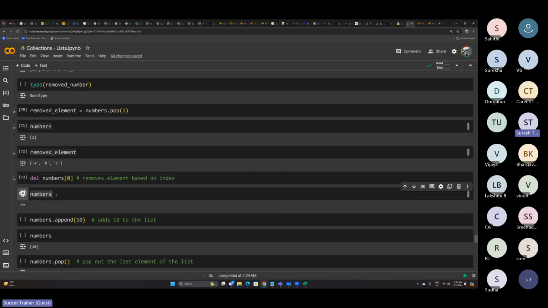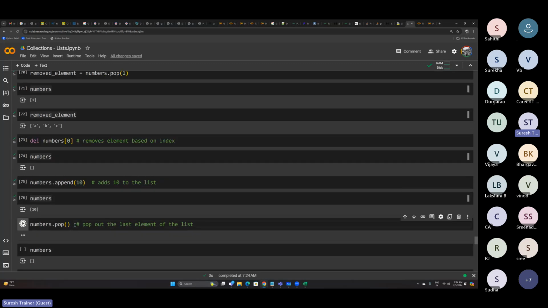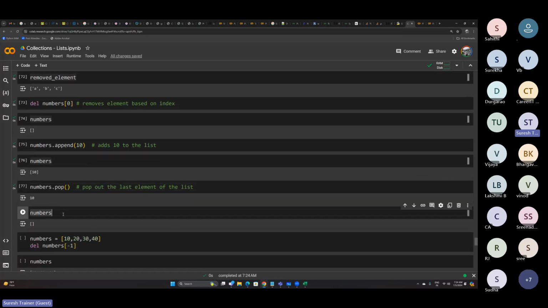Now when I show you numbers, it will be empty. And this delete also doesn't return anything. Okay. And then append of 10. I'm just adding one element, 10. You do pop, it will just remove the existing element because pop without any parameter would remove the last value. And then you print numbers.